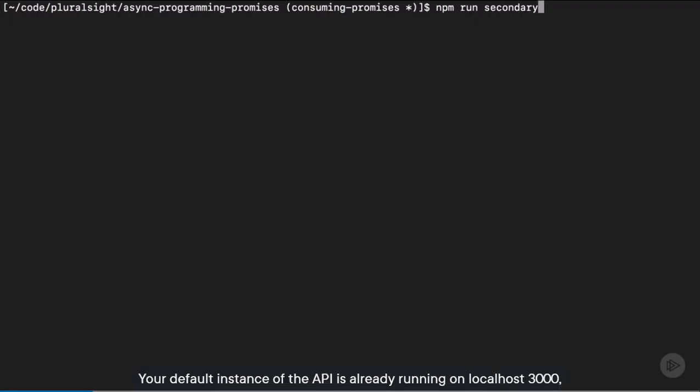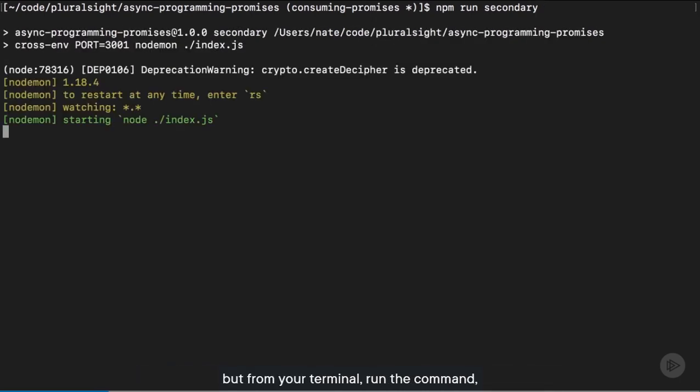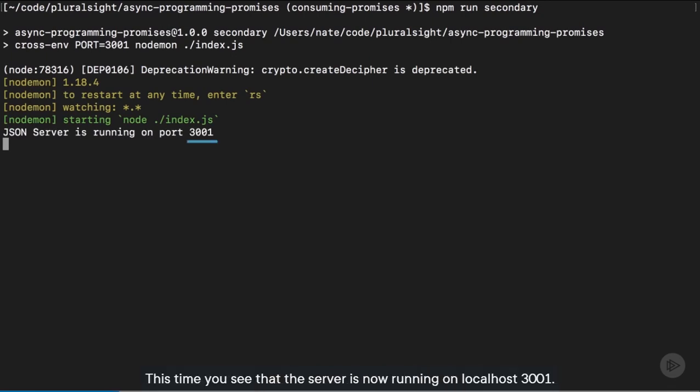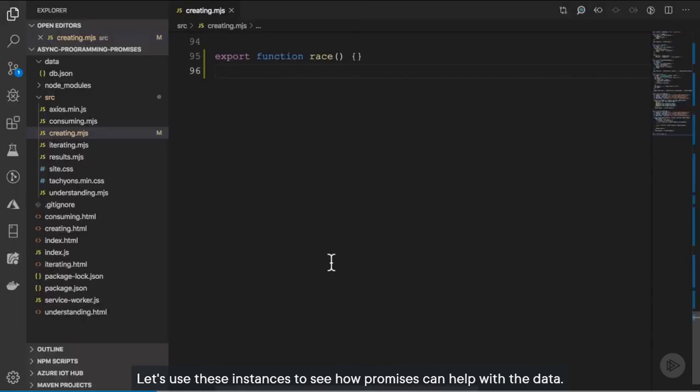Your default instance of the API is already running on localhost 3000. But from your terminal, run the command npm run secondary. This time you see that the server is now running on localhost 3001. In fact, by running both the dev and secondary commands, you have 2 instances of your API running. Let's use these instances to see how promises can help with the data.